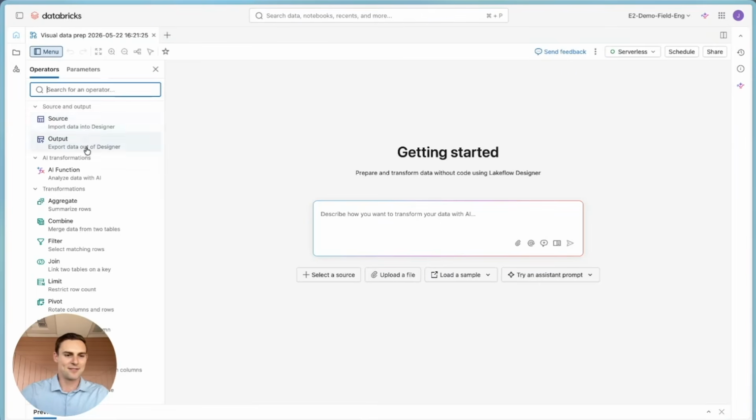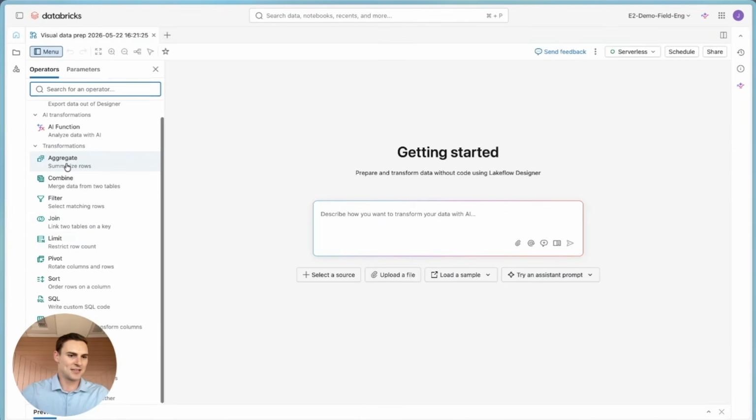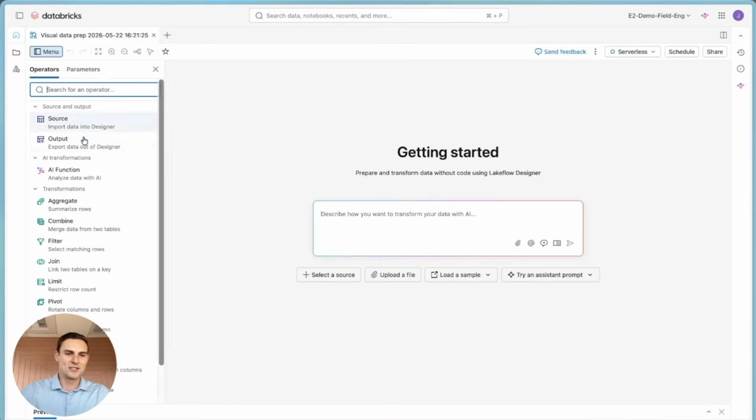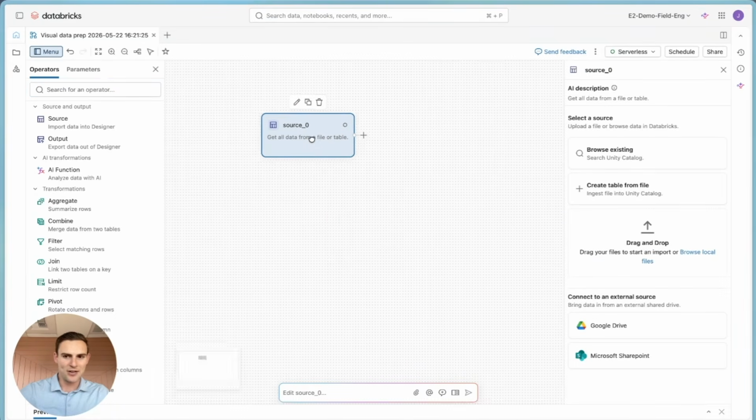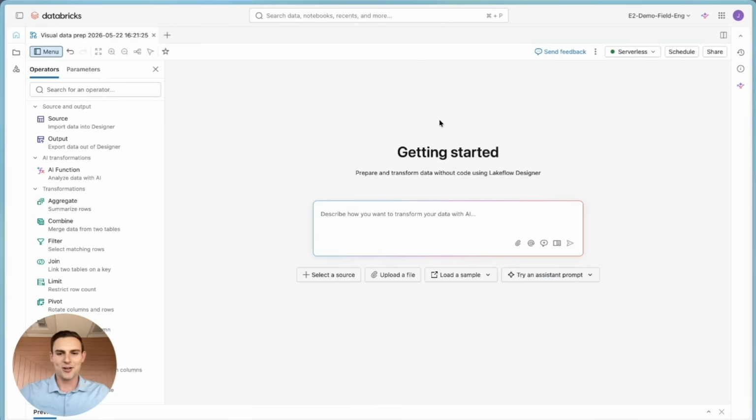On the left here, we have your operators. So you have things like your aggregate node, your join operator, your pivot operator, all of the ways that you'll transform your data. In the middle here, you have the canvas, which is where the operators will sit, where you'll see the flow of your data. And then if I add a source node here, for example, you'll see on the right-hand side, you have the operator configuration details. So that's kind of the layout here. Left is operators, in the middle you have your workflow, and then on the right you have the configuration for specific operators.